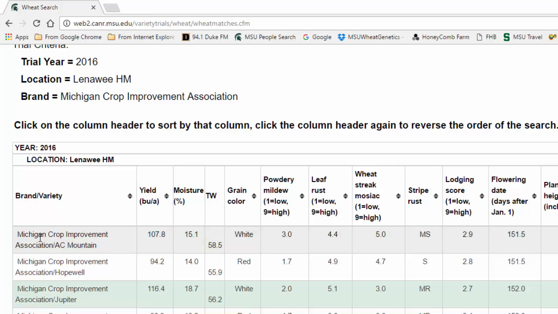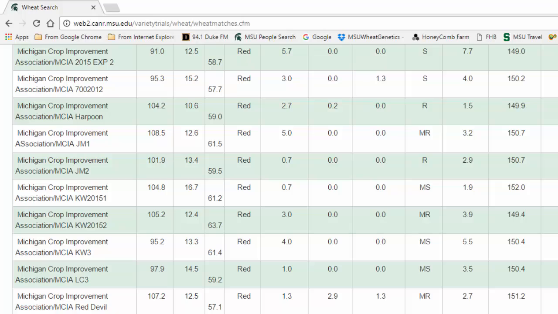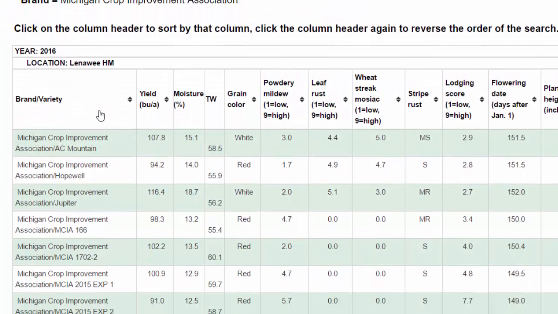And notice in this column, brand variety, it's Michigan Crop Improvement. I only have Michigan Crop Improvement varieties. So this is a way of sorting out your data and only getting the information that you're looking for. Now, one of the things that you might notice, my yield column is not sorted by the highest yield.